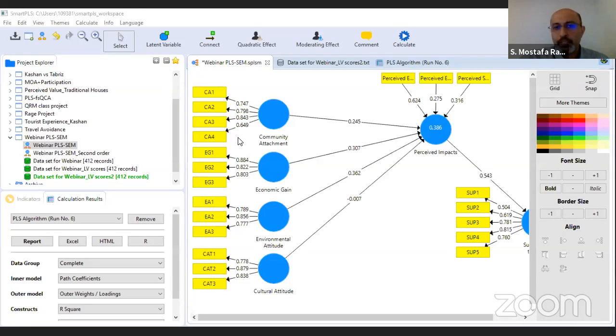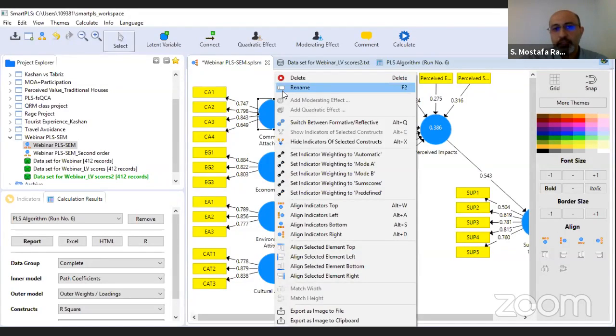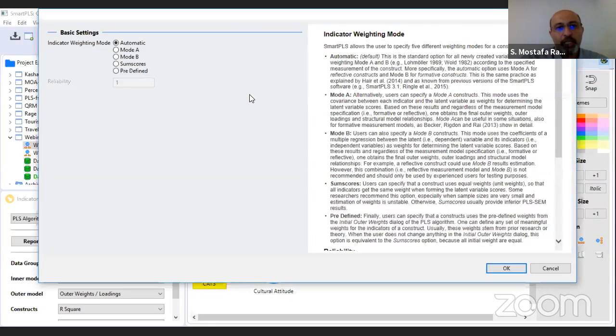If you double click on each construct, here you can see indicator weighting mode. If you set it on automatic, based on the direction of the arrow, the software realizes mode A or mode B and applies it: mode A for reflective and mode B for formative. But if, for example, your construct is formative, but you still want to apply mode A for estimation of parameters, here you can change.